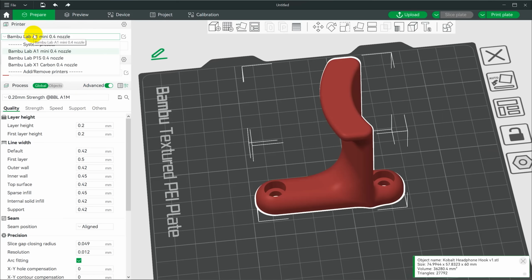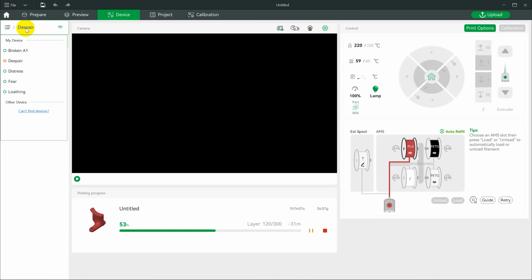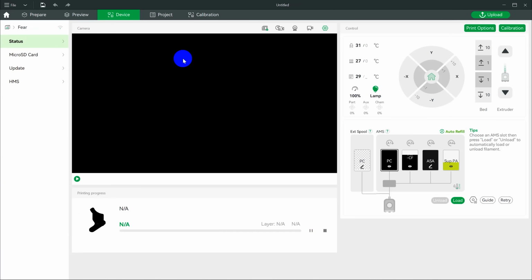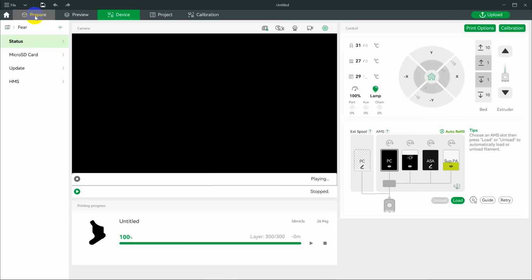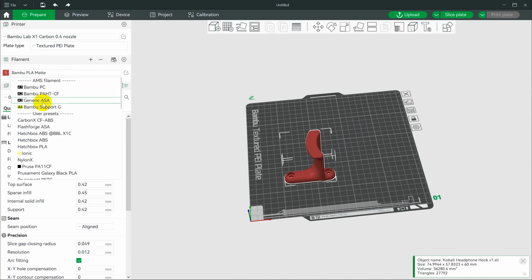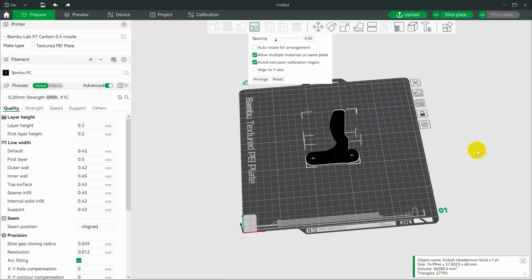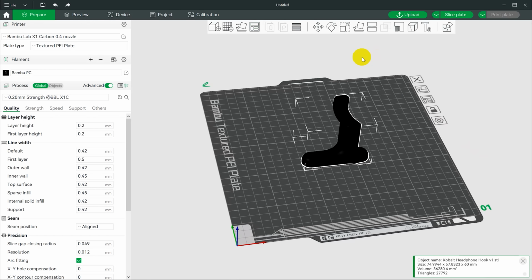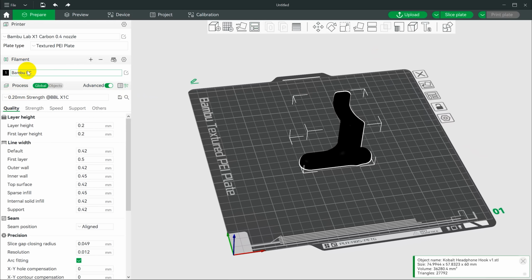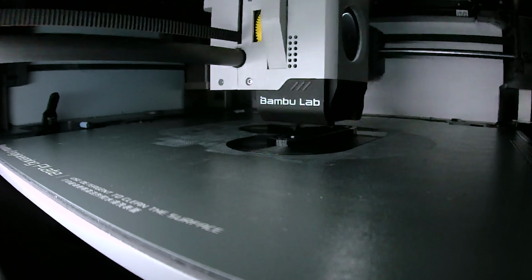So to do that, we'll switch over to the X1 Carbon because the A1 Mini can't handle the high temperatures of the polycarbonate material. I'll go and actually select the X1 Carbon I want to use that already has the polycarbonate in it. And then I can just come down here and select the material directly. So Bambu PC, we've still got the 0.2 millimeter profile. I'll hit arrange to move this to the center of the bed. And that should be all we need to do. Have the profile I want, we'll click slice, and we'll send this to the printer.